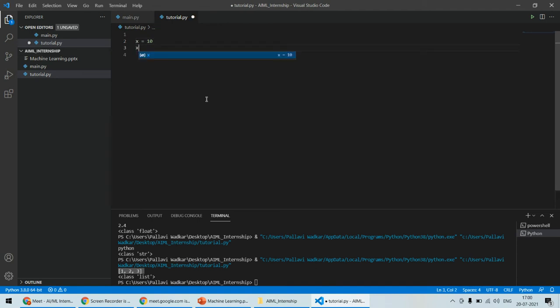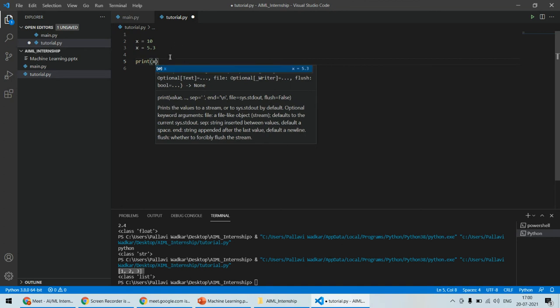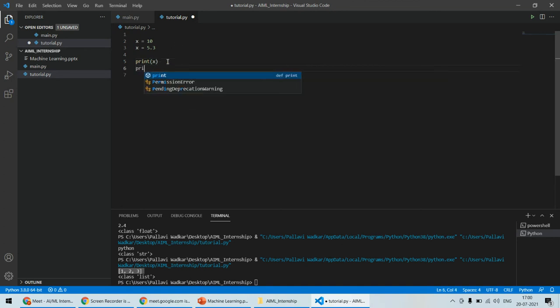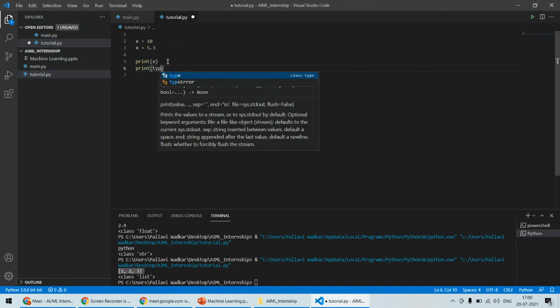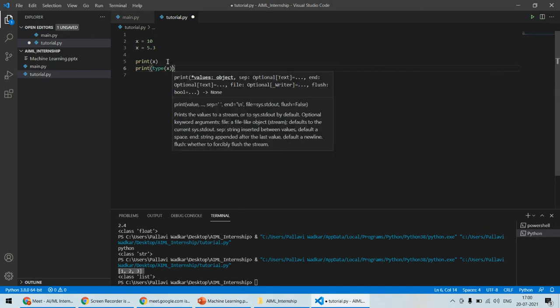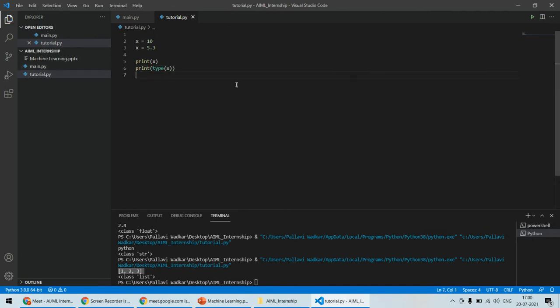Now, if I write on the very next line x equal to 5.3, and then try to print x and then print type of x, do you think there is any error in what I have done?